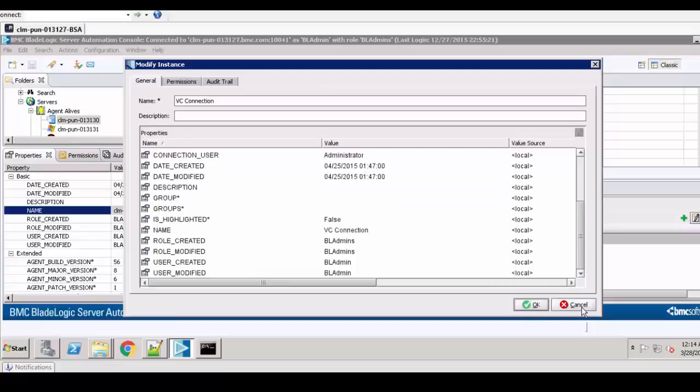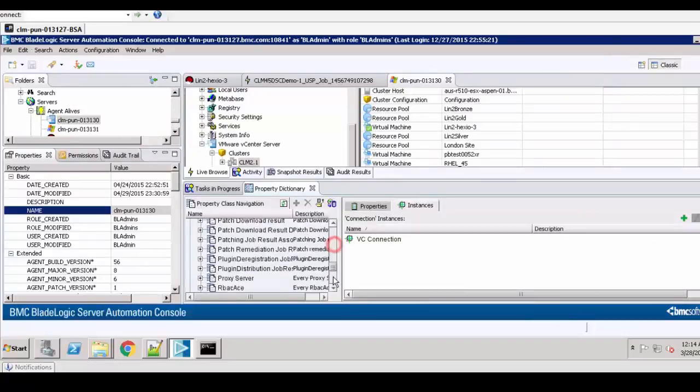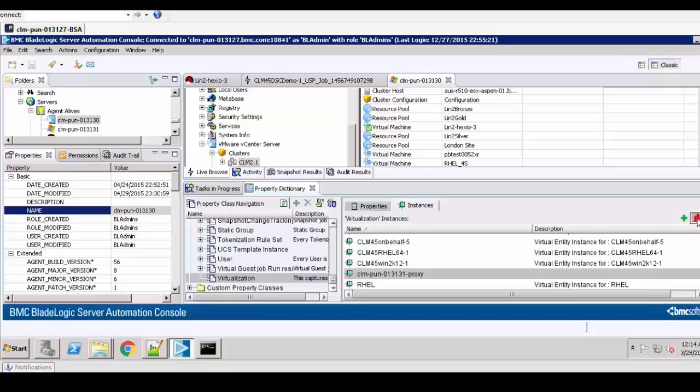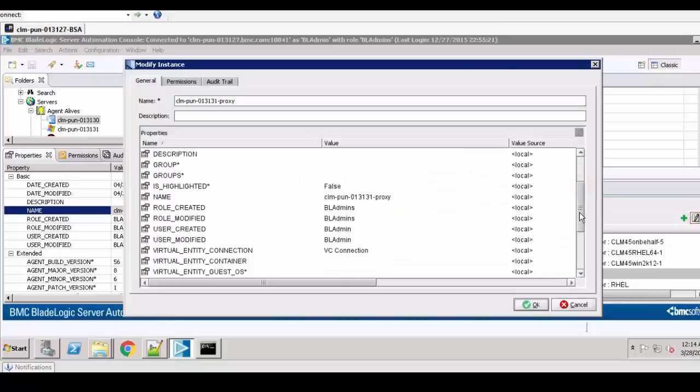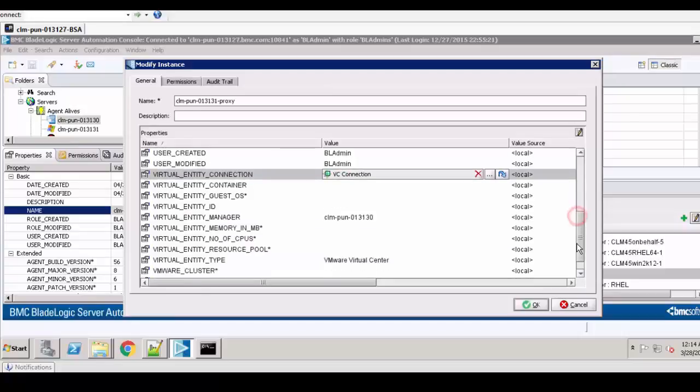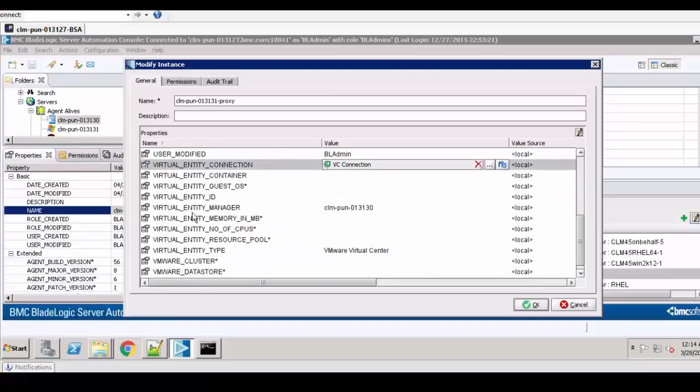Once that is done, click OK, and then switch to built-in virtualization property and select the virtualization property of your old vCenter. Then click on edit button, and over here you'll have to make sure that it's pointing to the recent connection which you just modified. Once that is done, scroll a little bit down and make sure that virtual entity manager is pointing to the new vCenter which you just modified, and entity type should be VMware Virtual Center. Once that is done, click OK.